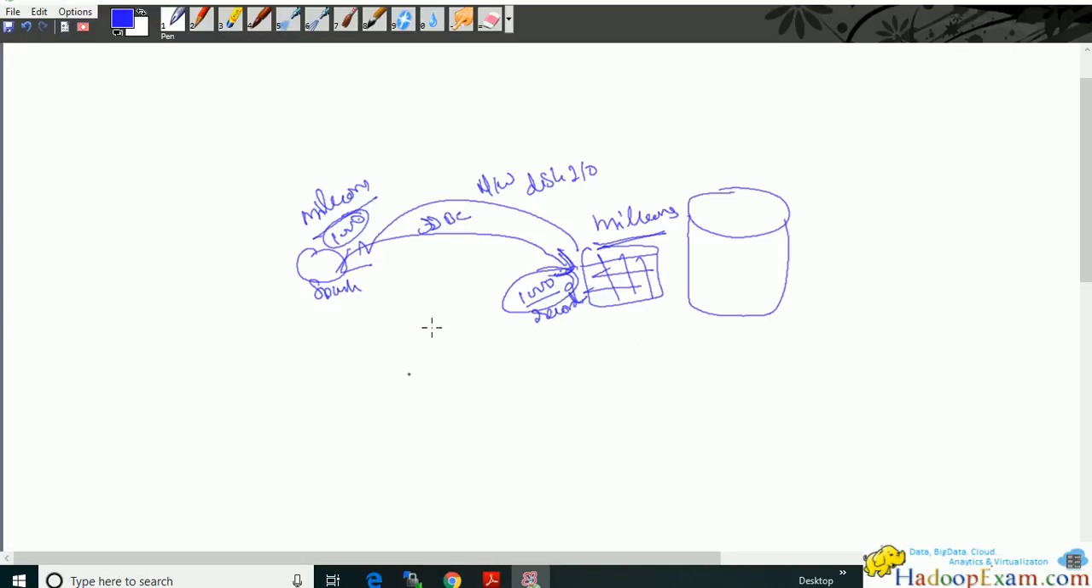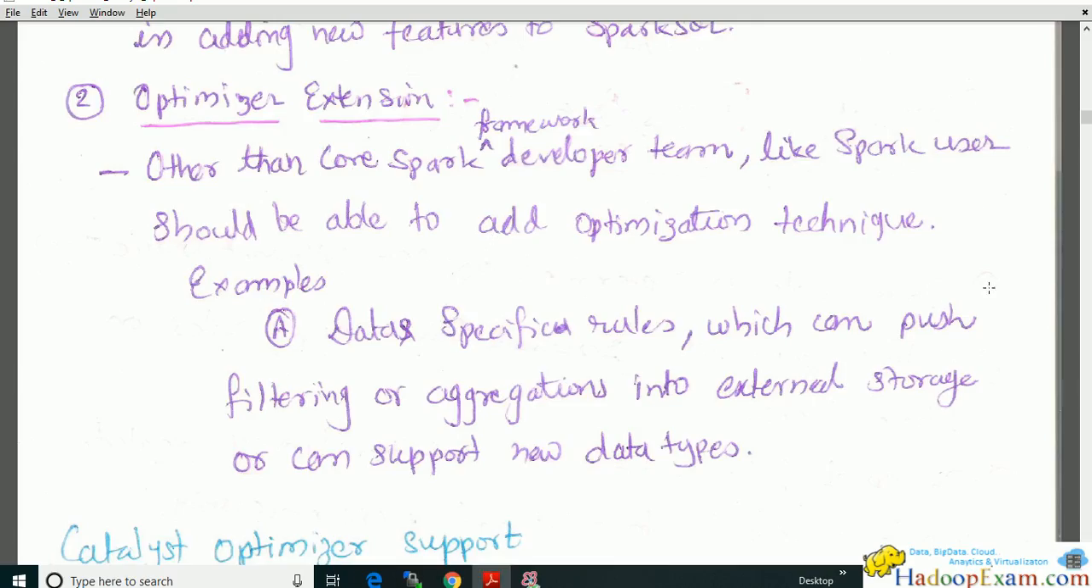So what you would do is develop a technique which pushes the filtering criteria to the external database or external data source, and it would help you get only 1,000 records and send them to the Spark framework. So what you save here is huge network IO and disk IO. That is one way of optimization you need to do.